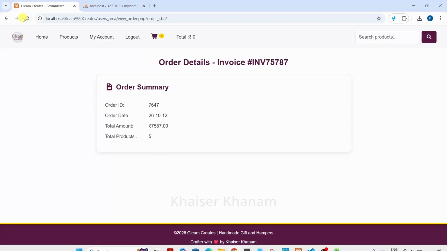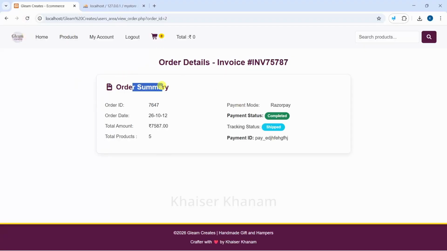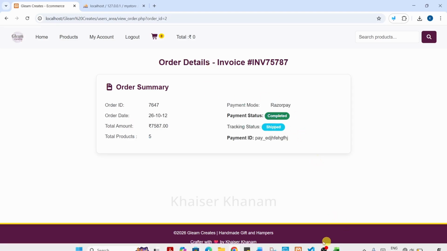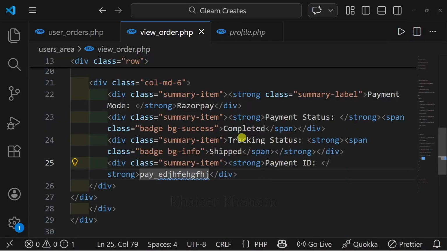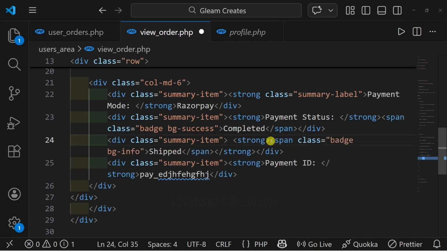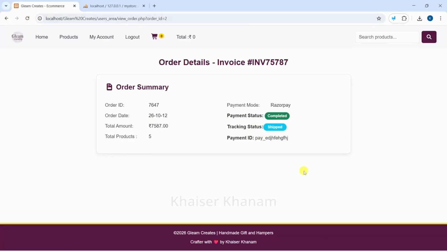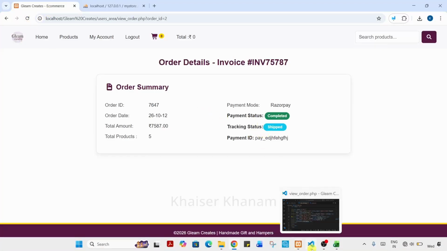Save. Come to project. Refresh once. So this is my order summary. First I am having column 6, and then inside this column 6 I have displayed this content, and this tracking status. This should also be inside the strong tag. So here copy. Inside this paste. Save. Now refresh this one. Now successfully I am having the stylings.